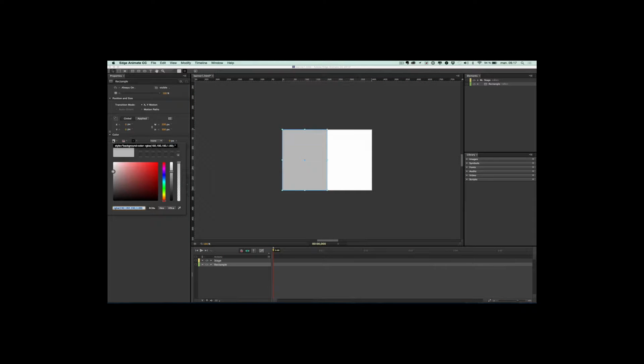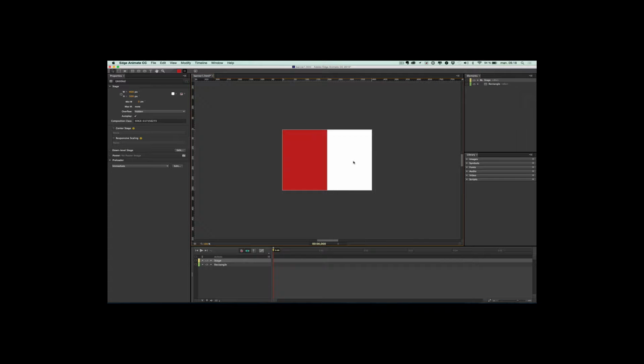I can, for instance, choose background color. I want a nice red. I want a background color for my stage. No, I think I'll keep it white because this is so dark, so it'll be difficult to see the black. So I keep it white.